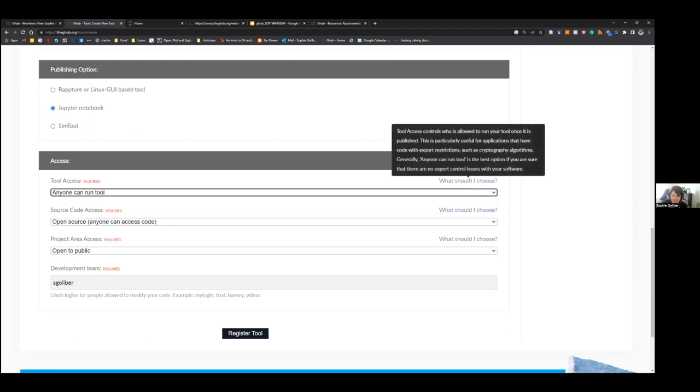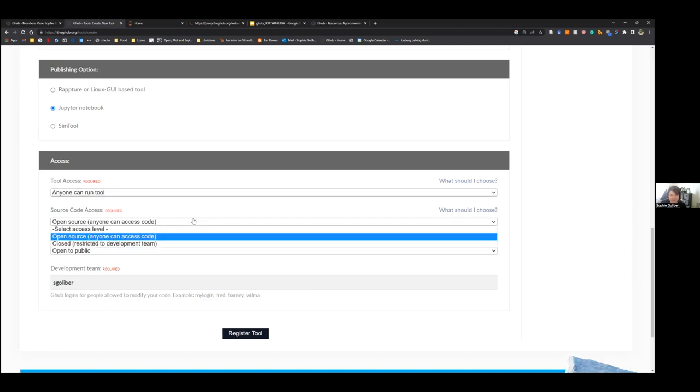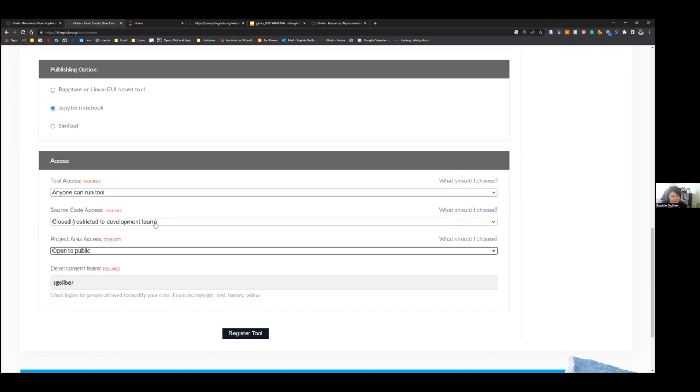And we have this, what should I choose? We prefer that anyone can run it and that it's open source, but you can change this as you're developing. You may want to start with it being closed at first, so it's restricted to the development team until you install it, but we'd like everything to be open source. You can also set your development team here. This is just the GitHub logins for people who are working on it. So then we hit register tool.